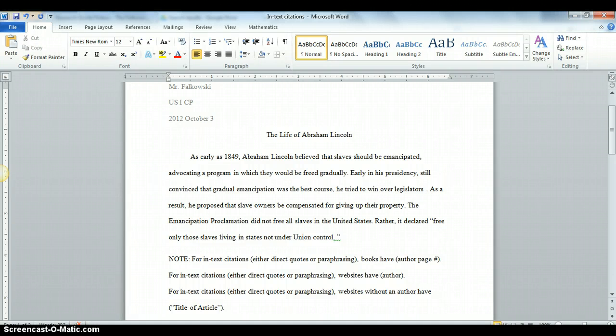So let's say this comes from a website with the author's last name, Mark Johnson. All you would do is put the author's last name, Johnson. If, let's say, it came from a book by Mark Johnson on page 56, then you would just put the author's last name, same thing, and then the page number you got it from, Johnson 56. And you'll also notice that the period comes after the parentheses, so after the citation. There's no period here, there's a period after the citation.